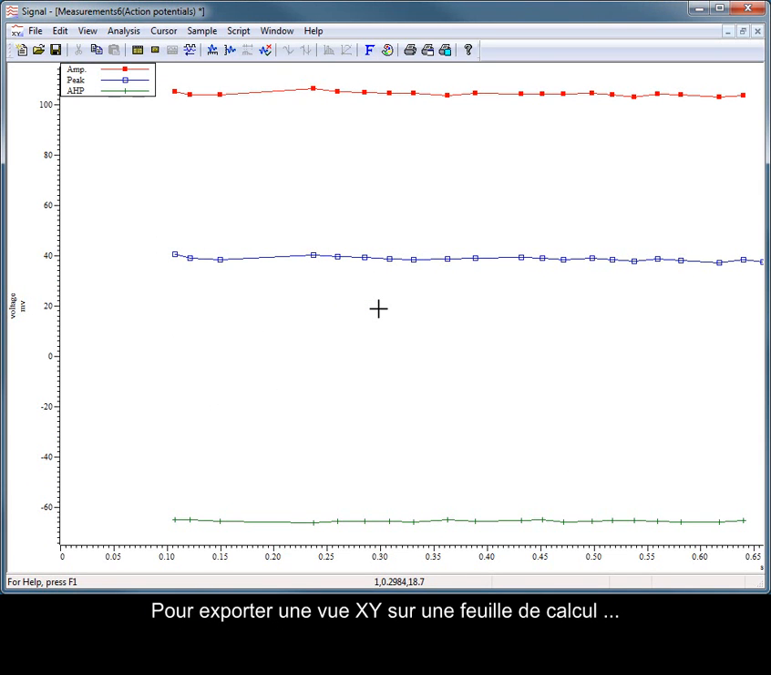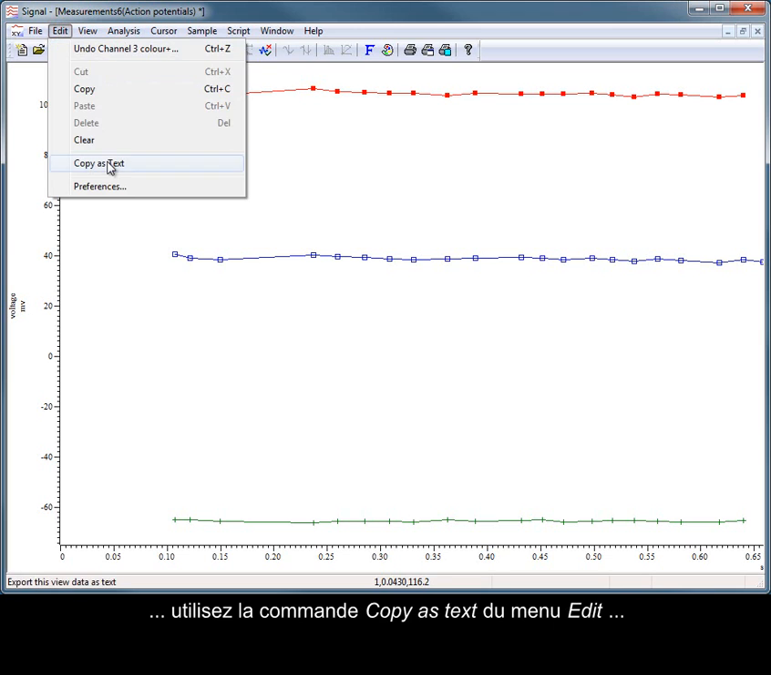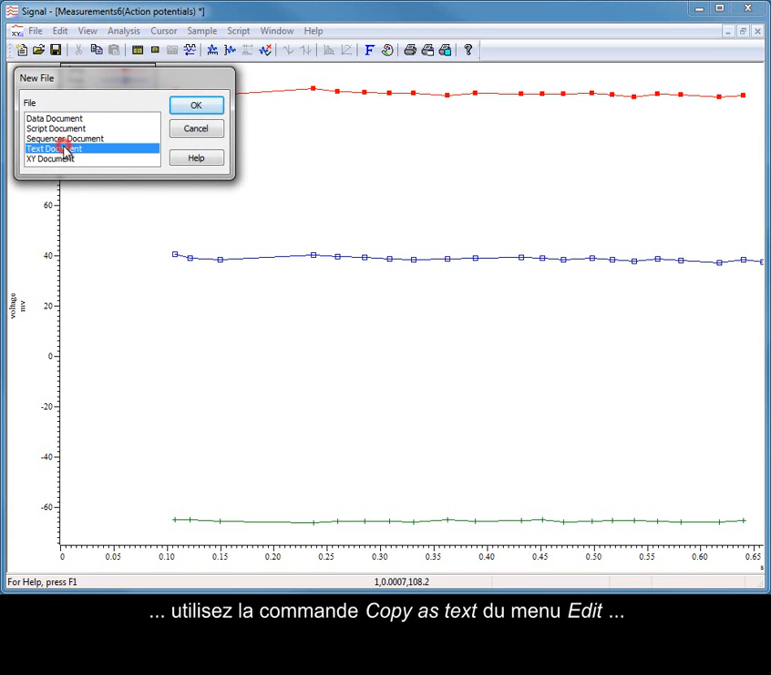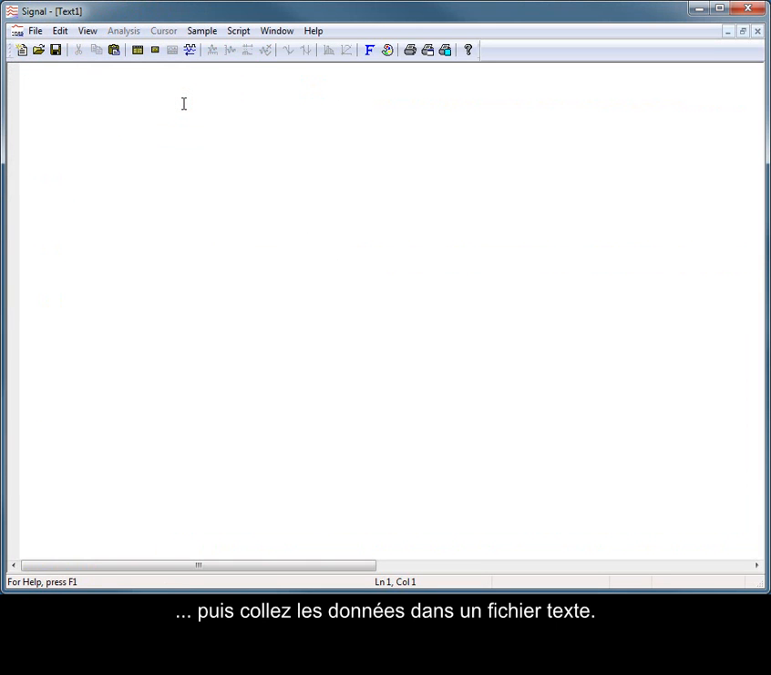To export an XY view to a spreadsheet, use the Copy as Text command from the Edit menu and paste the data to a text file.